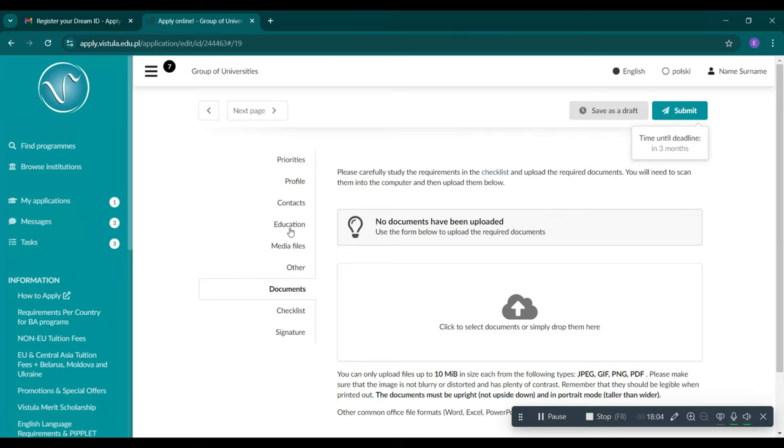Because what happens is sometimes they're going to require some documents that you haven't prepared yet, right? And you just want to save your application in the system. And then once you have your documents, you come back, you log in, you upload your documents, and then you finally submit.